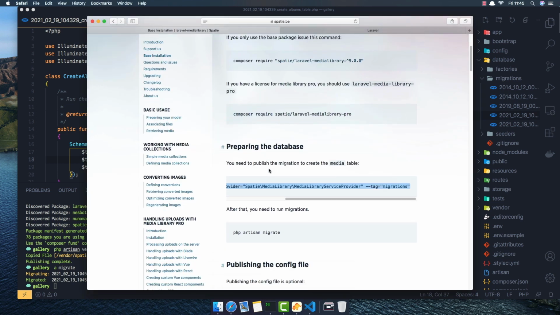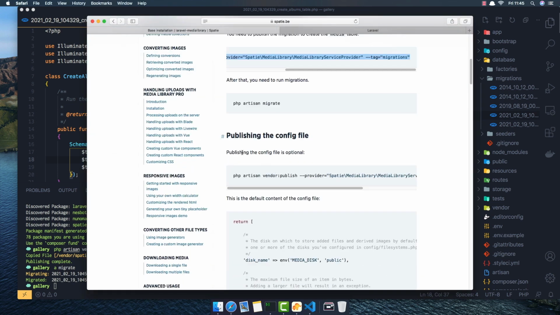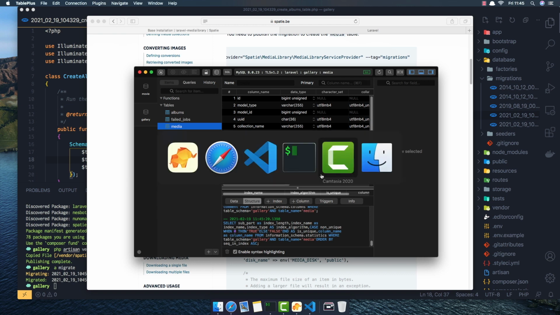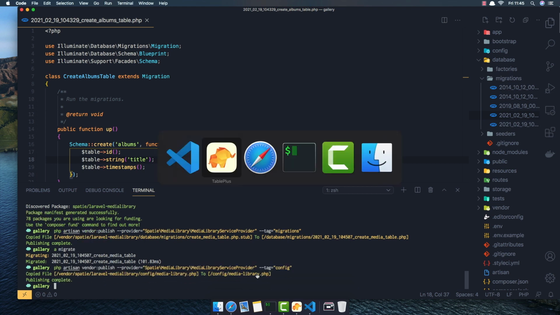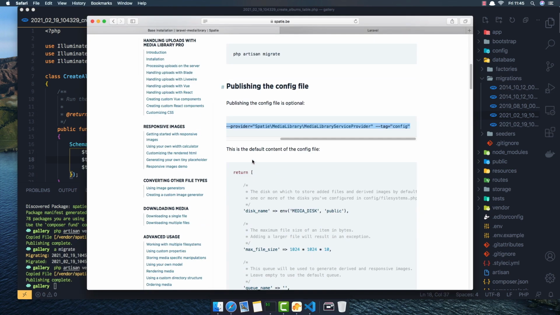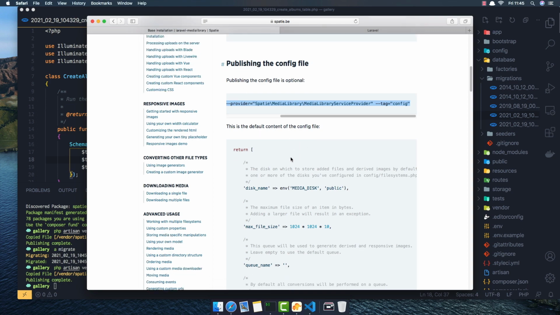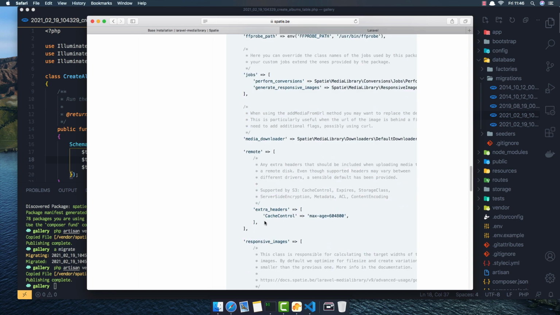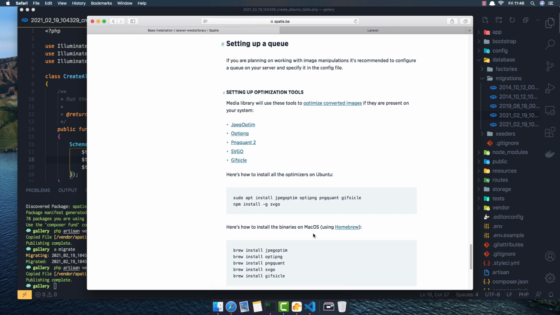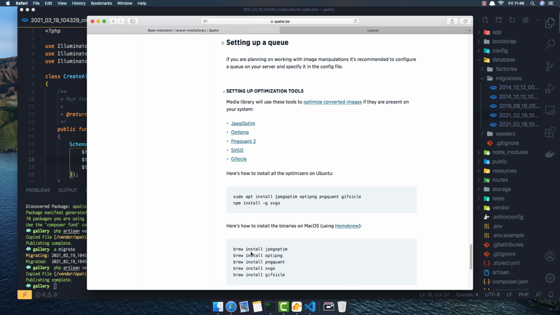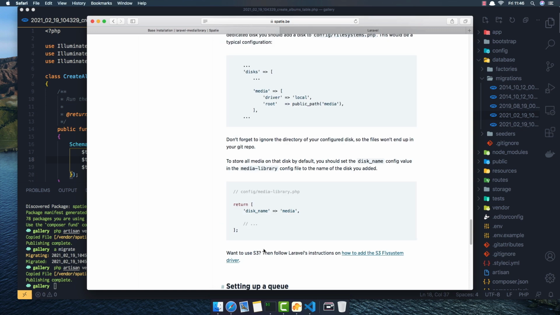Publishing the config file is optional. I'm not going to make any change to it, but if you want, you can do so. This is the default content of the config file. Down there you can set up optimization tools and install them in your operating system. If you have macOS, you can install them by brew install and whatever you want to install.